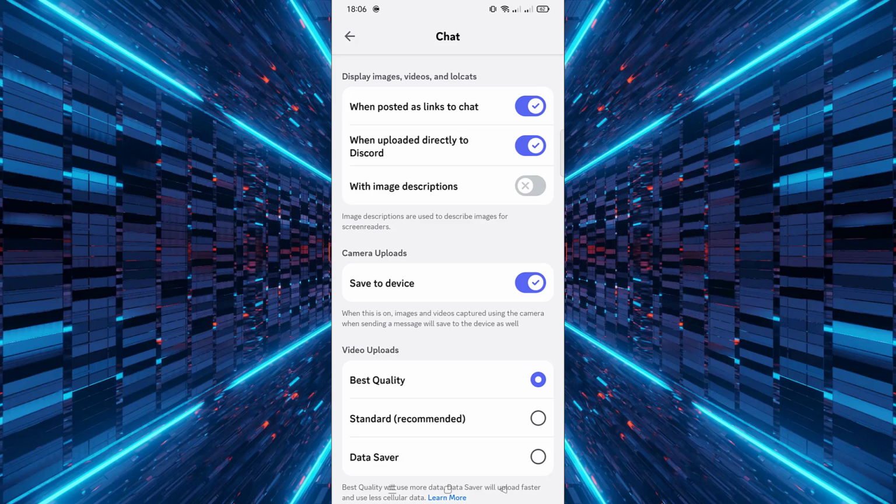Be aware that this setting will use more mobile data when uploading, so make sure you're connected to Wi-Fi if needed, and that's all it takes. Now your videos will upload in the best quality possible on Discord.